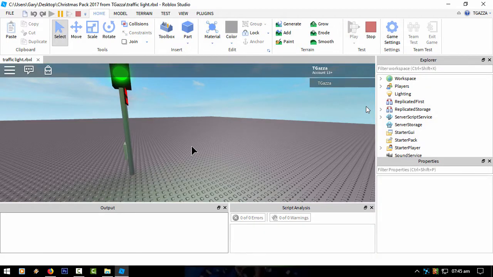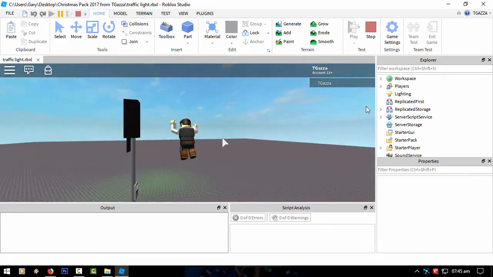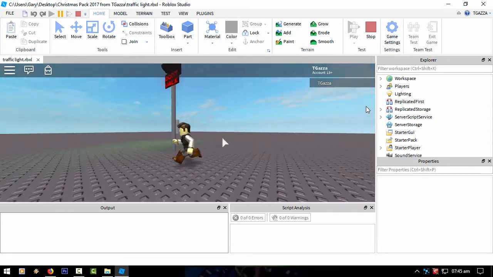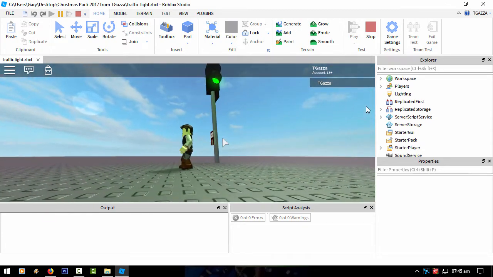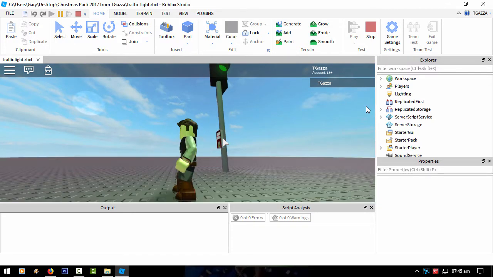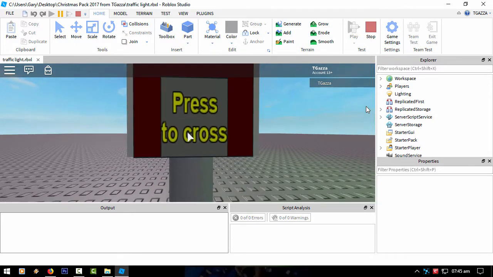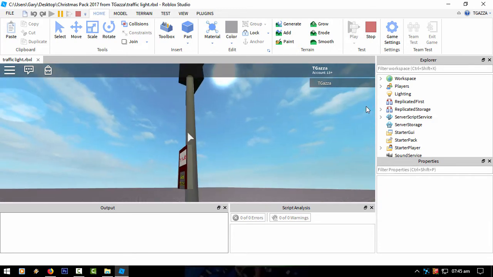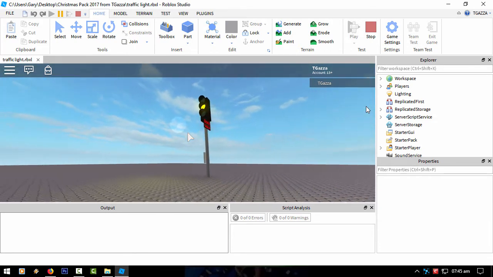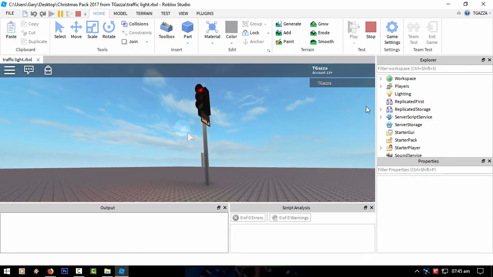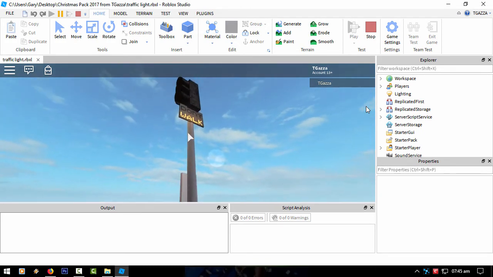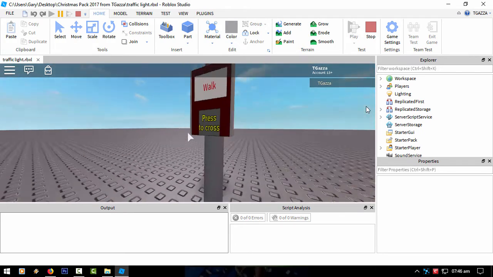There we go, we should see it go green. If you wait, I think about 2 minutes, it will change automatically. Or you can press this button here and it should go through the cycle. So we've got red, and now we can actually walk across the road if you like. And of course you can see it there.